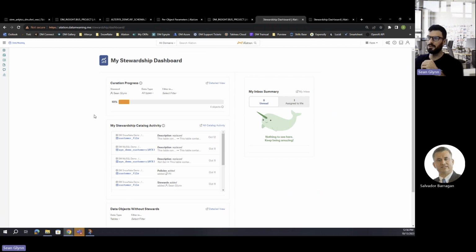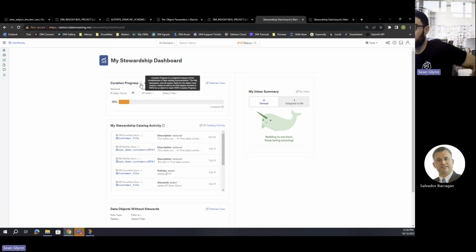For now, most of this is going to default to just giving me information about me personally and how my stewardship progress has been going. So you can see of the objects that I've been assigned to, I've only been able to do about 10% curation progress. Now, the way this is calculated, and you can see I'm hovering over the little information box here, is just understand that the more you build out the content for a particular page, the more this number is going to go up.